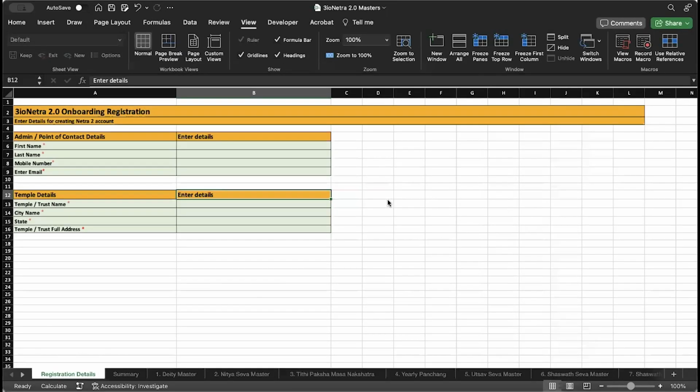Welcome to 3ioNetra 2.0 onboarding process. So this is the first Excel file which will be shared with all the clients.